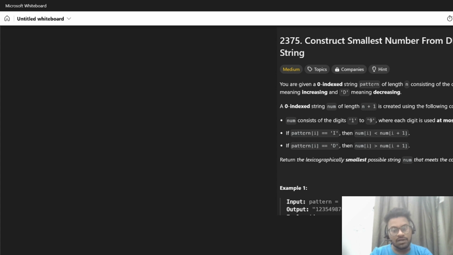So if pattern of i is equal to I, which means the next element should be greater than the previous element. If it is decreasing, then the previous element should be greater than the next element. Suppose we'll give an example: I D.